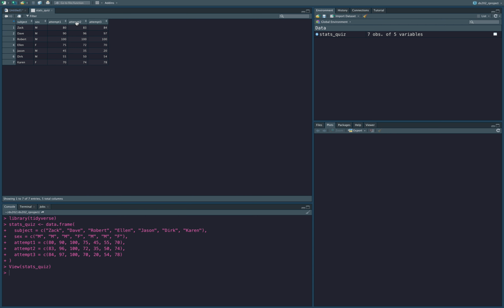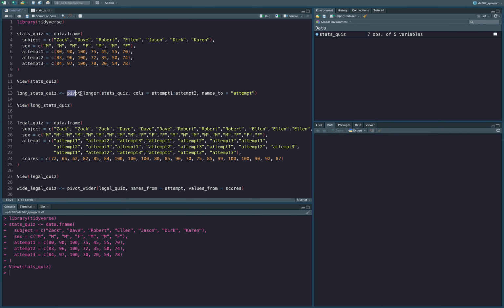Another way to think of attempts is oftentimes you'll see year. So pretend that subject is country. Sex doesn't really matter that much. And imagine these are different years for some variables, right? We want all of the values for this variable to be under one column, but with a year variable delineating what year for what country, right? So we do this using pivot_longer.